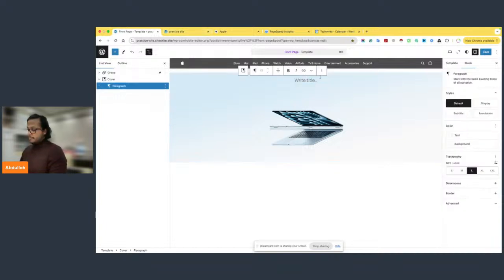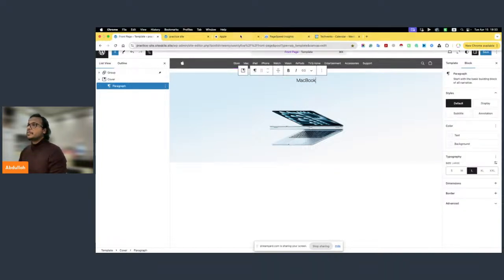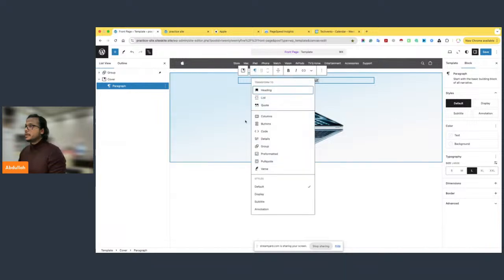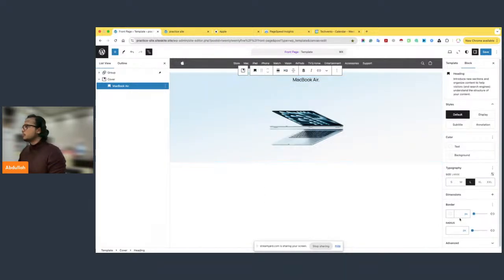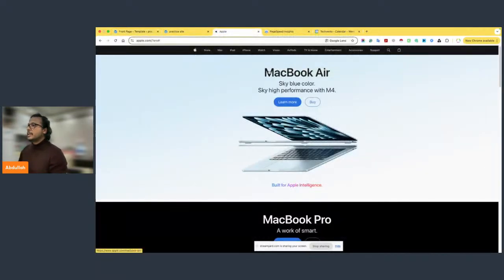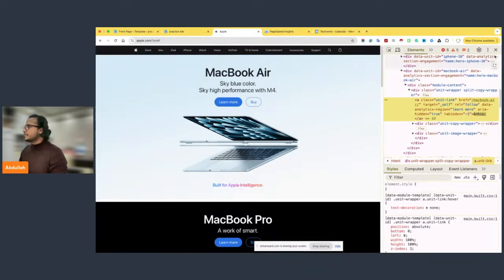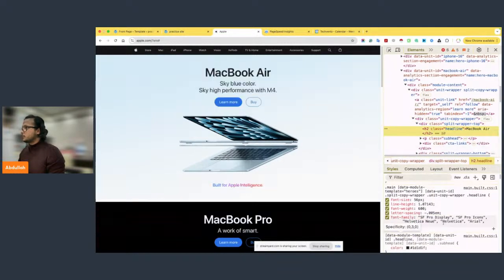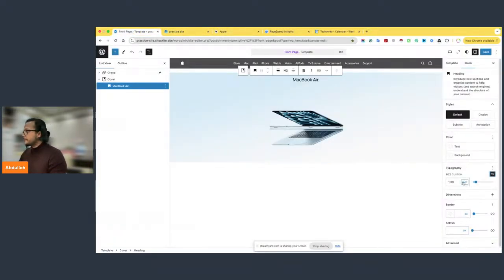Okay, it says MacBook Air, full stop. Then I will decide the heading to be H2 and the size. As we are cloning the website, it's allowed to see the exact size. I just click inspect element, and then I can see the font size for H2: 56, font weight 600. So let's go here and choose from EM to pixel, 56.